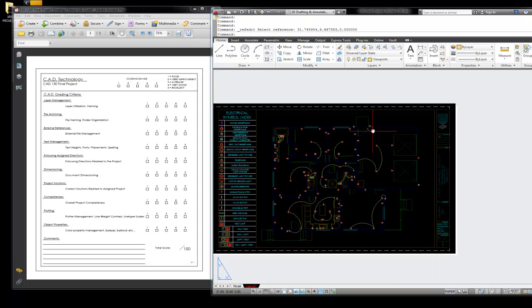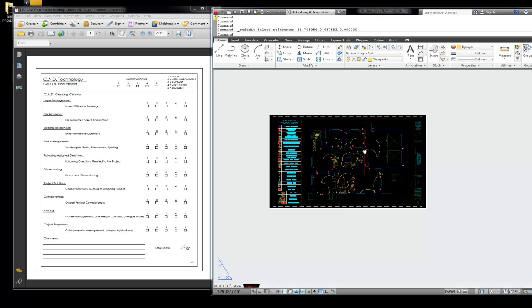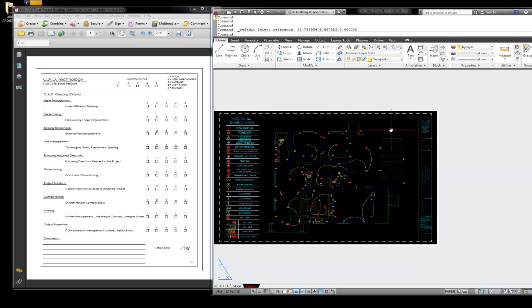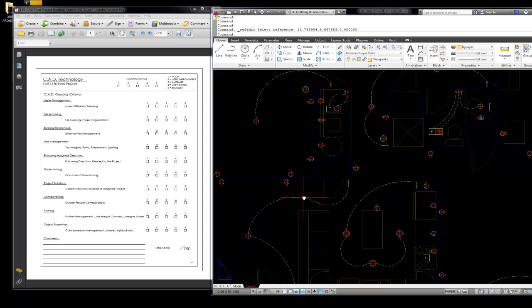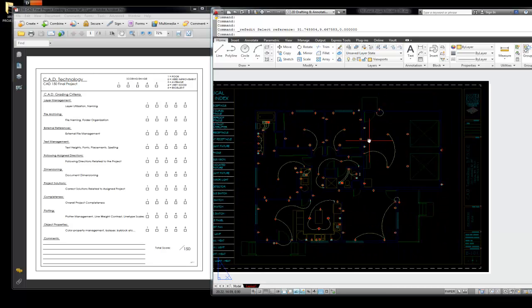You're going to plot this out also. You're going to bring up your USB and a plotted sheet. I'm going to look at it. I'm going to make sure that the hidden lines are showing up correctly. Okay. I'm going to look at the object properties.